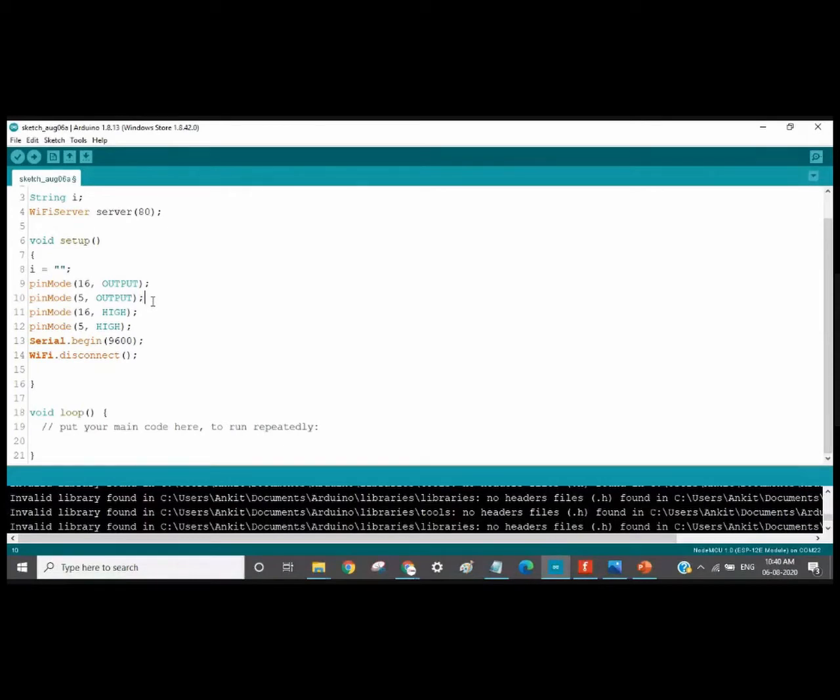So sir was telling that here we can use the digitalWrite statement also. So we will be using digitalWrite(16, HIGH) and digitalWrite(5, HIGH). Sorry, that is digitalWrite 16 comma HIGH and digitalWrite 5 comma HIGH. Now we will have a delay of 3 seconds here, so that everything is set up properly. You need to give some time for setting up the Wi-Fi and all.